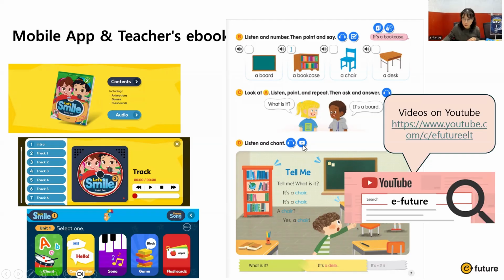So for teacher's ebook, you can use it on the screen. If you have a big screen in your classroom, you can use the teacher's ebook. And to get access to eSmart Class, you can contact our partner in Japan, English Books Japan. You can get the access code from there. Okay, so teacher's ebook is very useful.